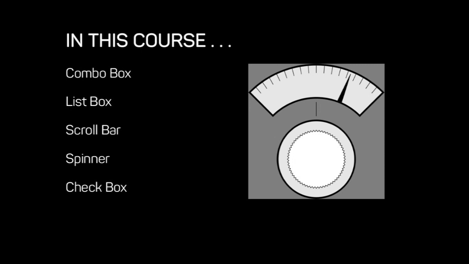I do encourage you to go look at the others on your own. Those others are the group box, the label, and the button. So I don't really have a whole lot of uses for them. I don't think they're particularly useful anymore, but they may be worth investigating on your own.